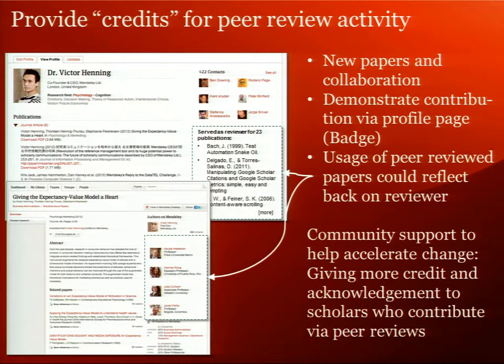So that's where the community, which is us, should support that to accelerate that change. And we should think about how we can give more credit and acknowledgement to those scholars who contribute via peer reviews.